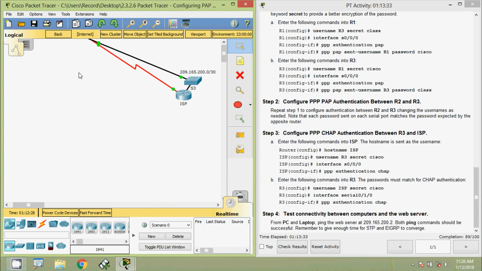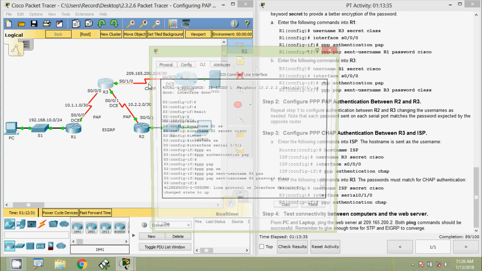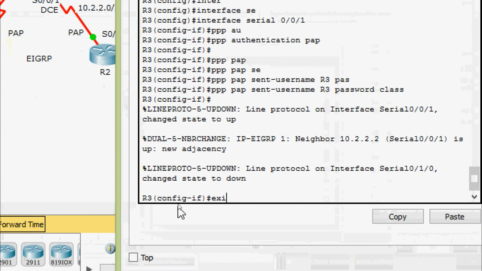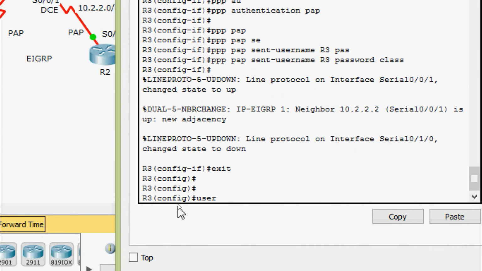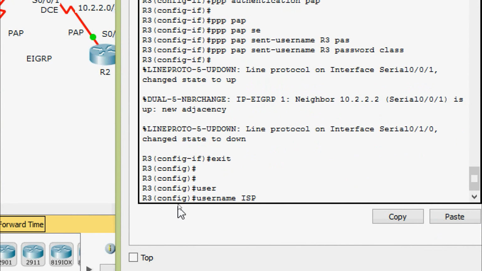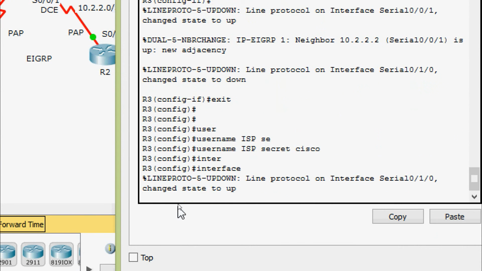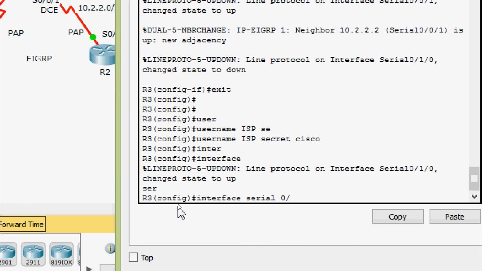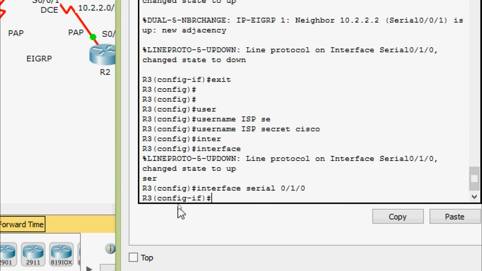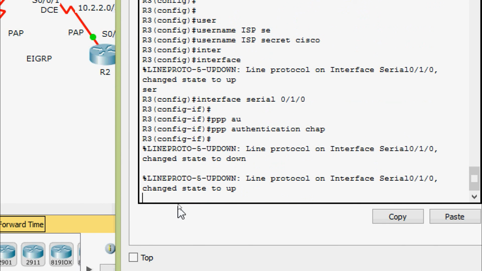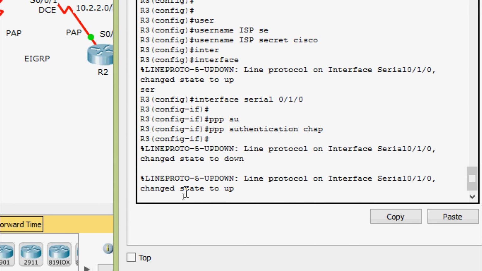Now we will come to R3. Here we will give username ISP secret Cisco. Now we will go to the interface serial 0/1/0, PPP authentication CHAP. Here we can see line protocol and interface serial 0/1/0 changed state to up.